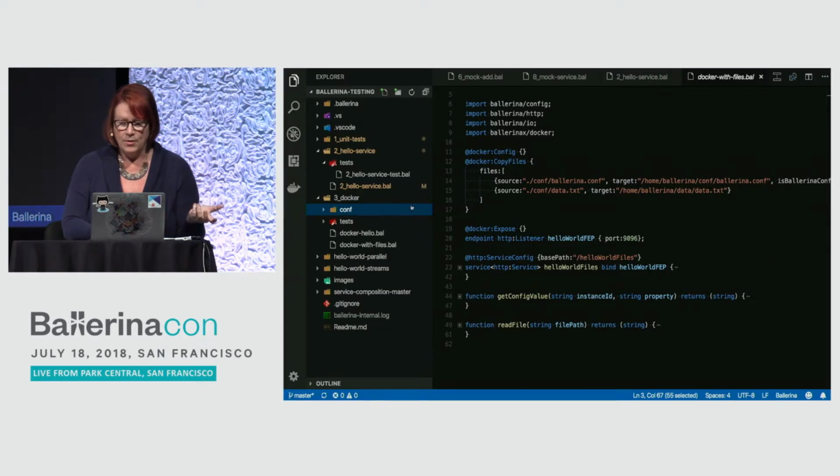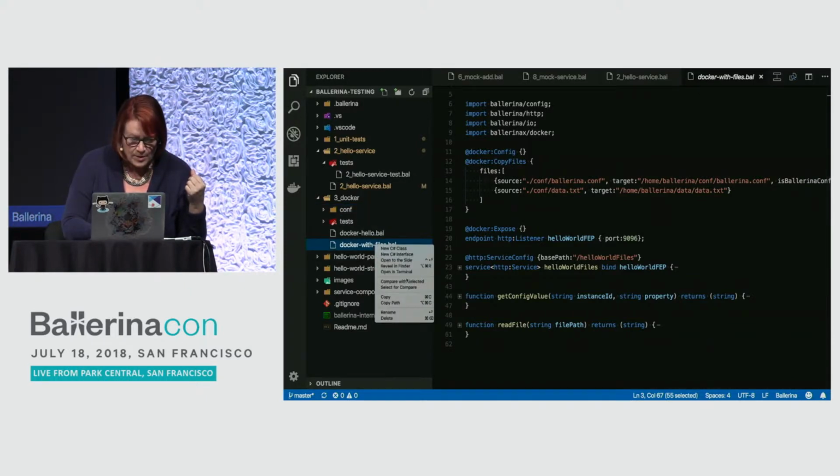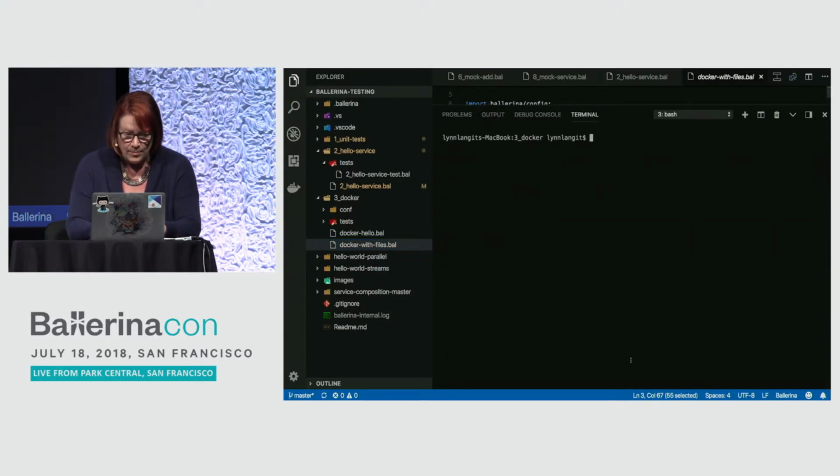Okay, so now if I build this, then I will get the ability to run this in Docker. So we're going to go Ballerina build. Oh, let's make sure we're in the right level. Yeah, Ballerina build and Docker with files.